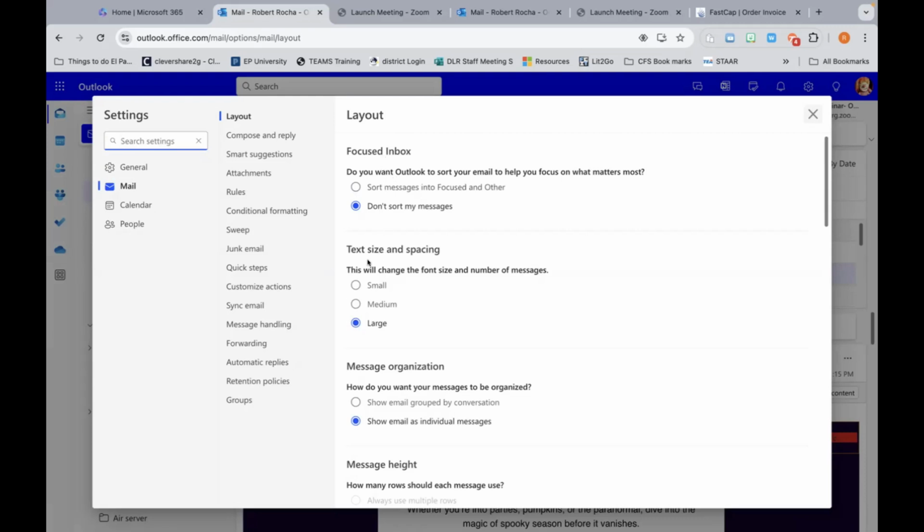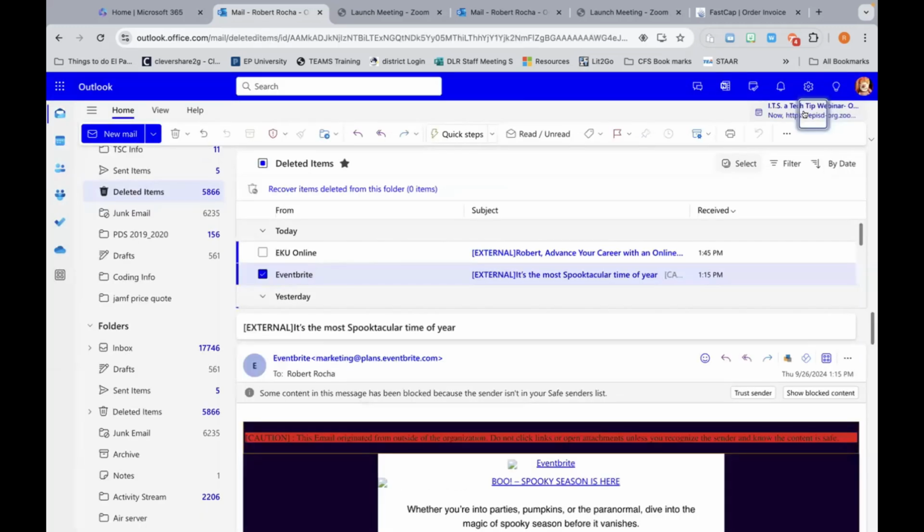And then here, if I go down, I see text size and spacing. This will change the font size and the number of messages that you're going to see at any one time. I'm over 50, so I'm always going to choose large so I can see things. But if you have really great eyes and you want more real estate to see more of your inbox, you can choose small or medium. Right now I'm using large, so you can see what that looks like here.